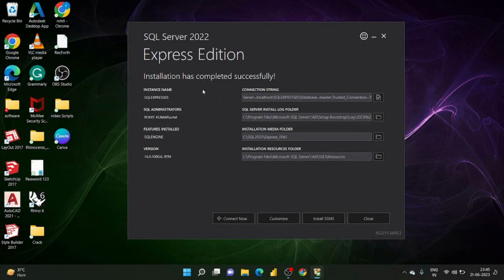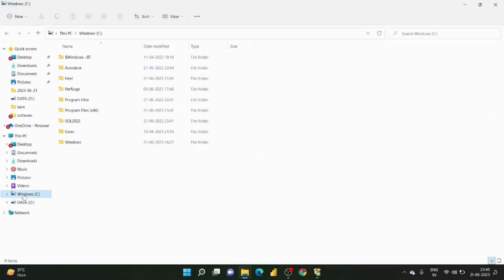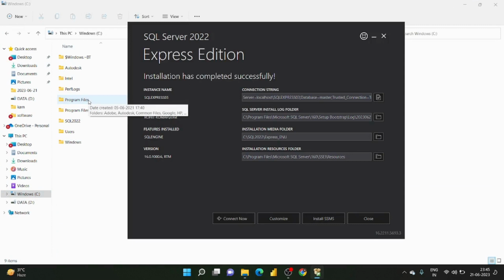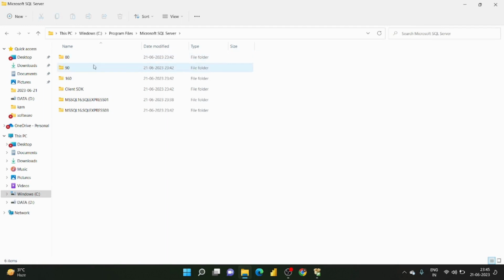After installing, you will get this kind of interface with the instance name, SQL administrator name, features installed, version, and connection strings. There is also the SQL Server install log folder. You can find a log folder here, so let me show you where it is. This is the Windows C drive, Program Files, SQL Server 160.